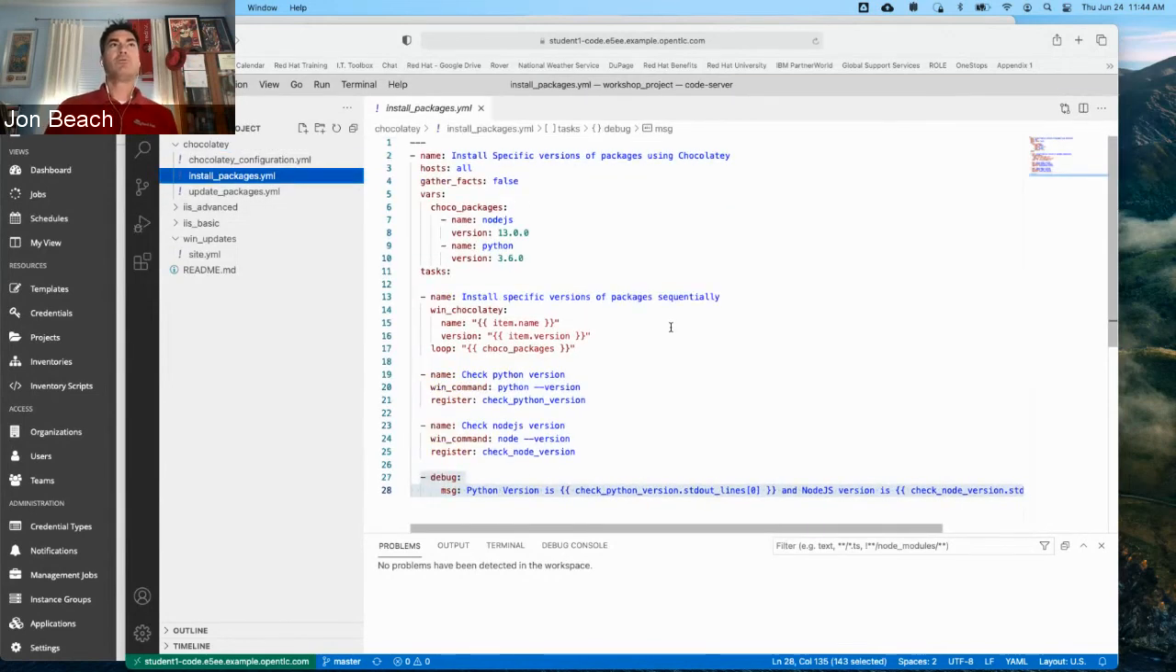Again, quick, simple playbook. The variables we're going to use: we're going to install 2 packages with a specific version, Node.js and Python. So the first task, it's going to use Chocolatey to install Node.js at that version, and then loop through to the next one, Python 3.6. After that, it'll check each version of Python and Node.js, and at the end, it's going to output the version of each. Pretty simple playbook.